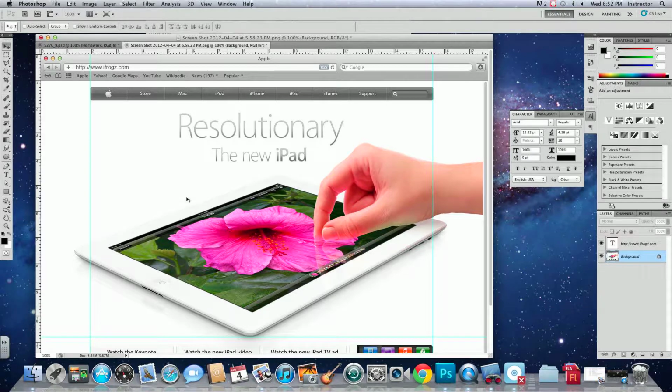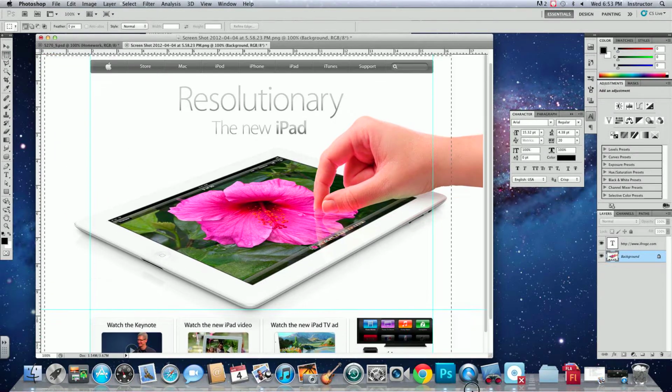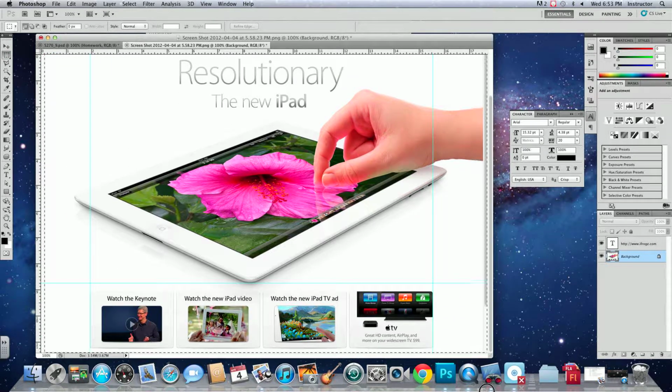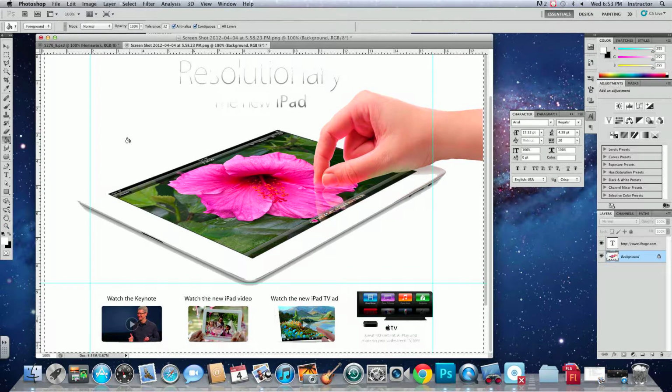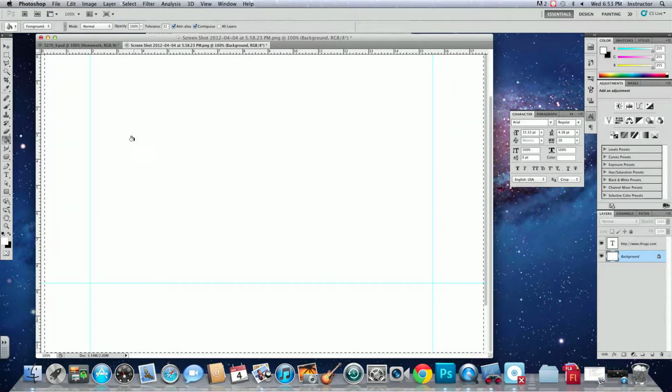Cool? Now I don't need the Mac stuff anymore, or the Apple stuff, so I'm just going to draw a big rectangle marquee over all of that. And then I'll go ahead and fill it with white. I'll get my white paint bucket. Why isn't it filling? Oops, there we go.